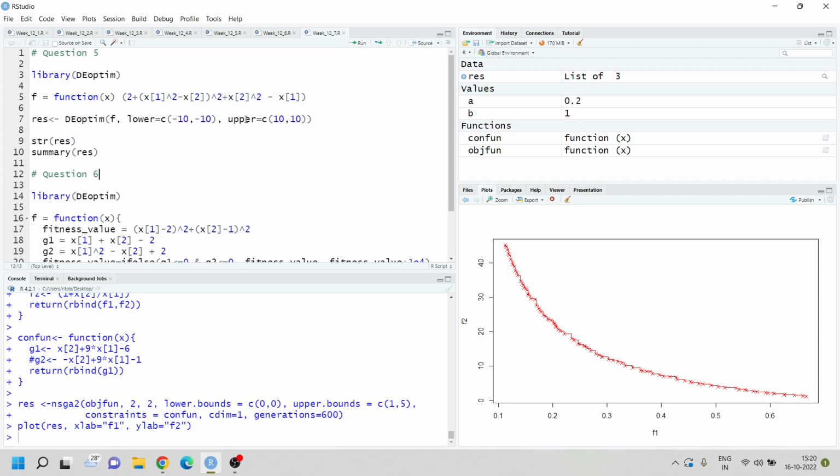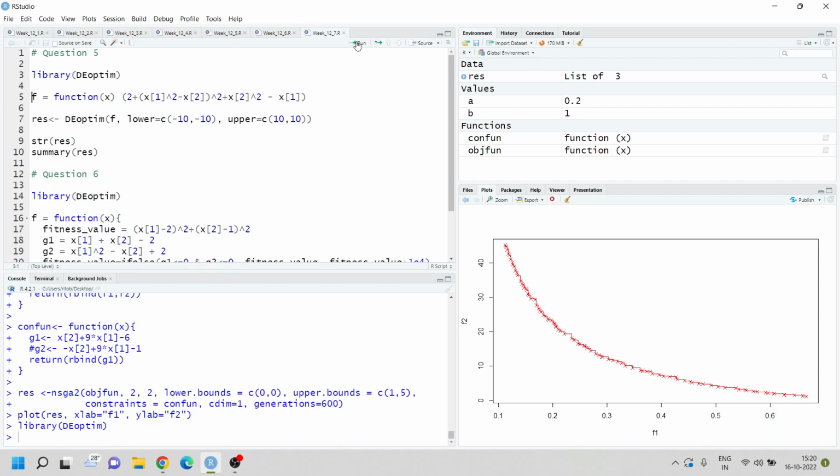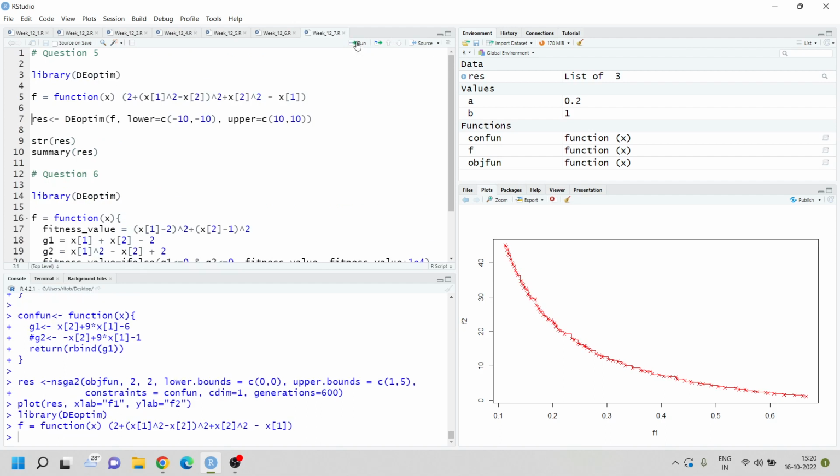I made some changes to the values, but I think the code and everything was also given, so you just have to read the output, that's all. So it is pretty simple. Both those problems were on this DEoptim package. So let's first import this, then you have this function.